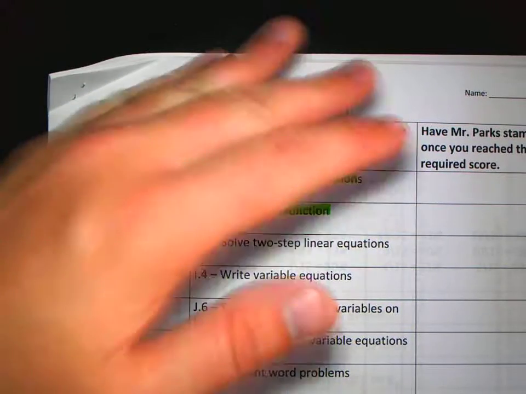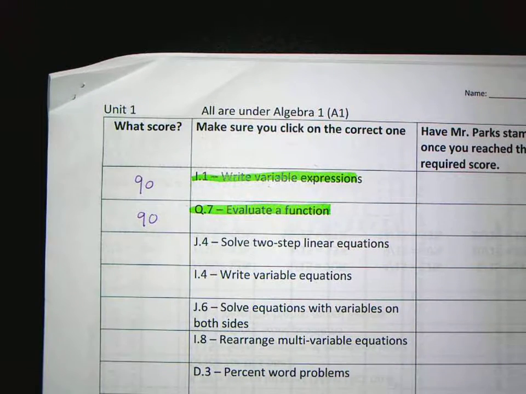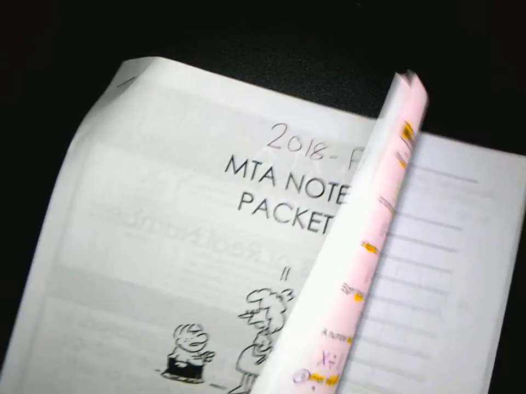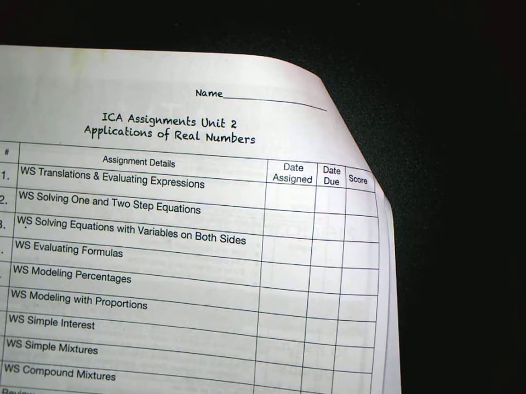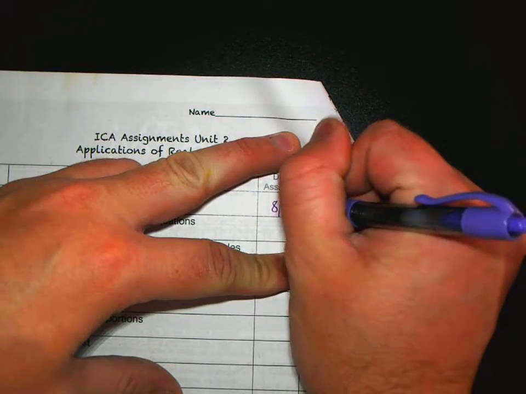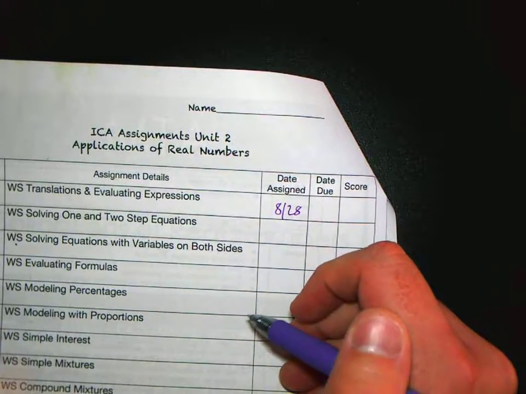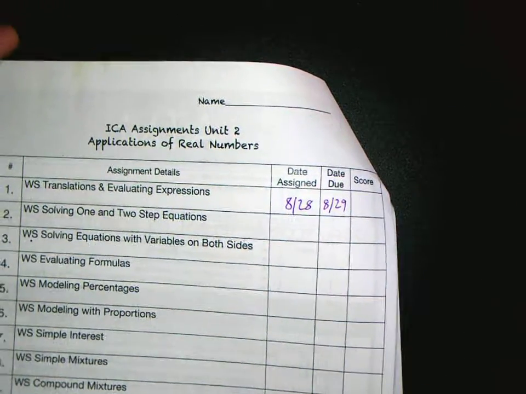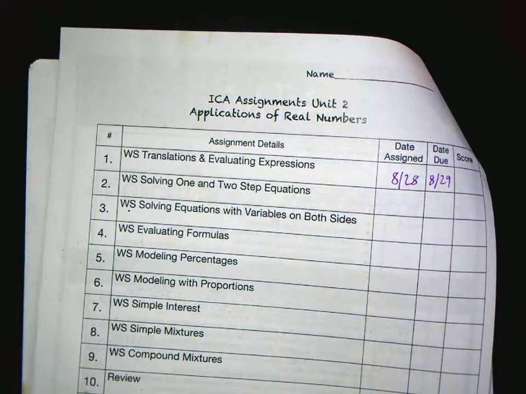There's a lot of IXLs. Please do not wait till the day before. And then second, there's a worksheet in there called Translations and Evaluating Expressions.